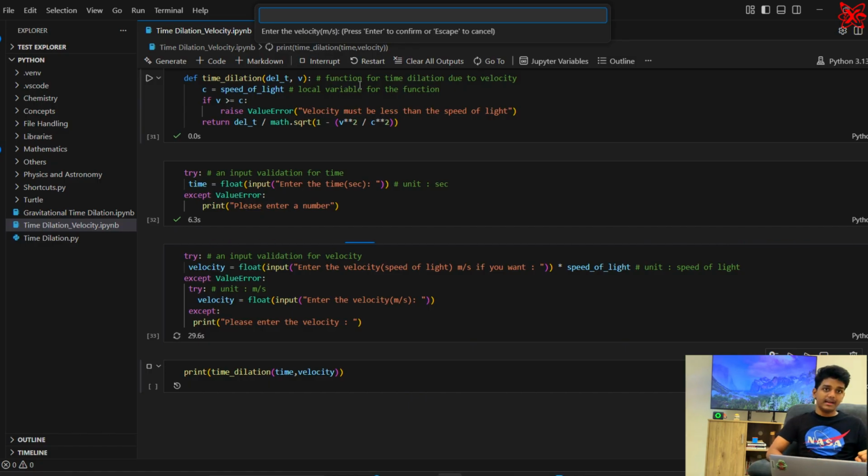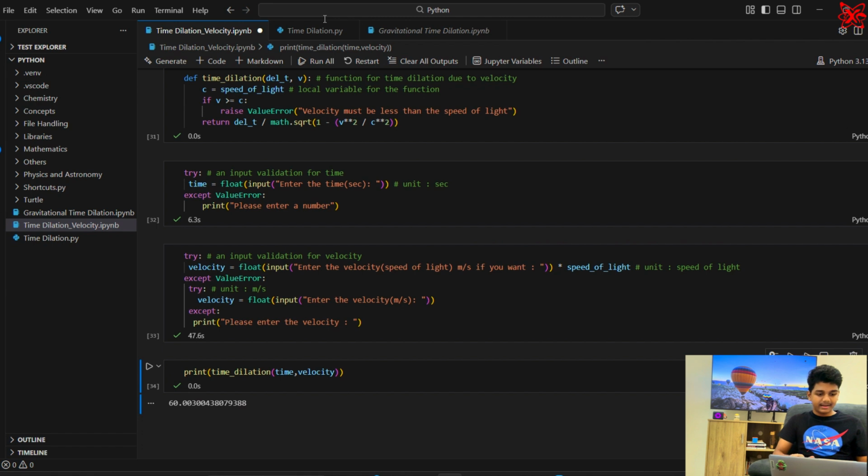The type of parameter in this case is the velocity in meters per second, the SI unit of velocity. So let's enter the SI unit value, 3000. This will be the speed of the object traveling, and let's click enter. So the value is 60.003.